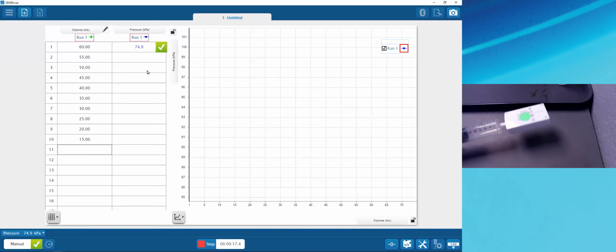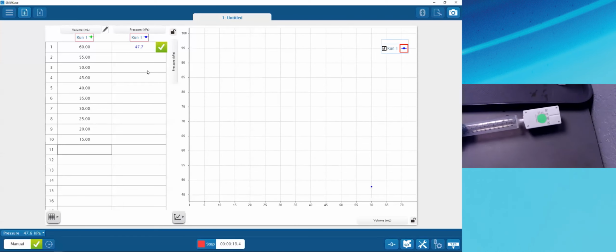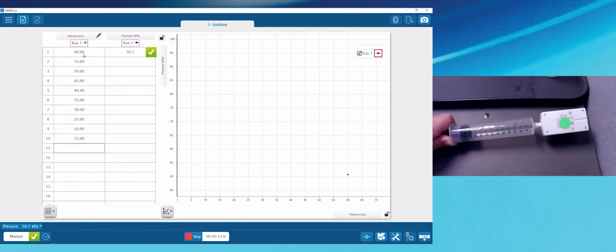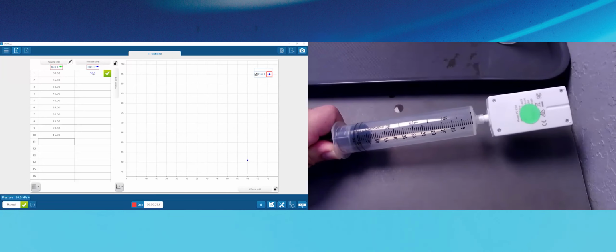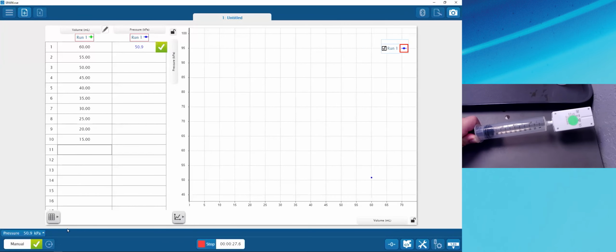So I'm going to place the syringe at the first marked volume here, 60 milliliters in row number 1. So I'm at 60 milliliters. And when I'm ready, there's a green check mark here and here called the keep button. And I can simply check it. And the current pressure sensor reading will be recorded. It turns black to indicate it's been recorded.